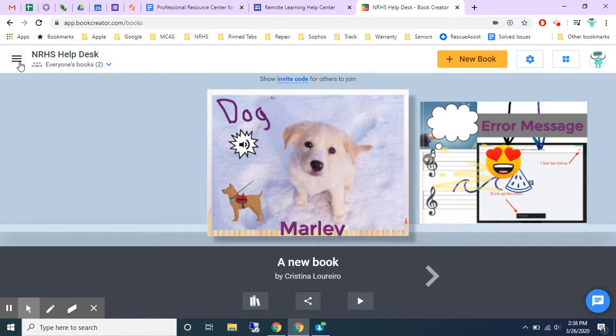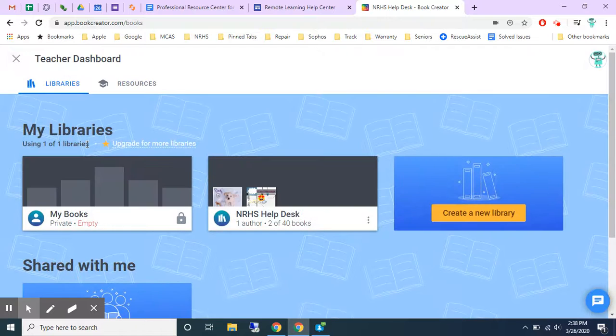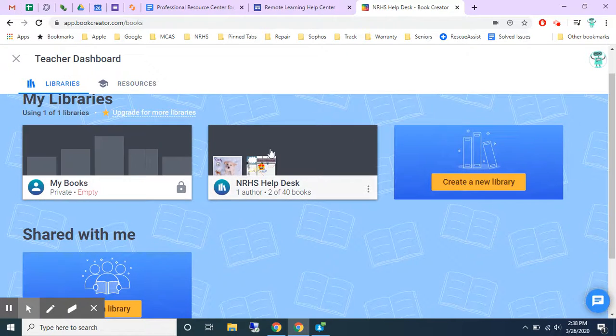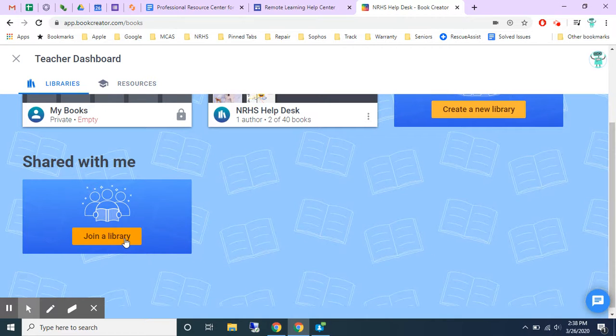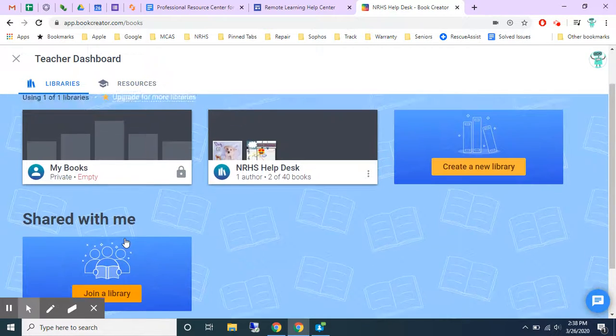Okay, then we're going to come over here to the three dots to the dashboard. This is where all my libraries live. And if you wanted to join somebody's library, you just come down here and click shared with me.